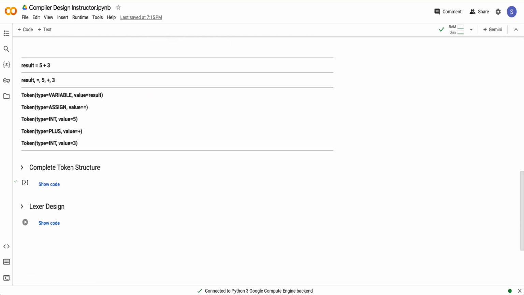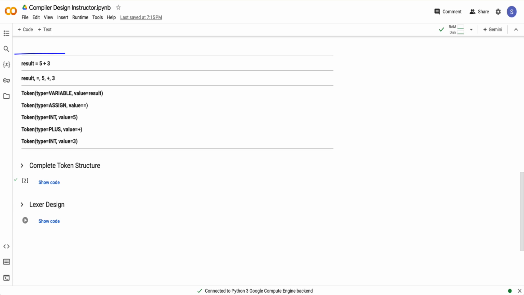For instance, let's look at this line of code. If we just store the raw values without types, it might look like this. But these are just values. The computer doesn't know what they mean. Now, let's add types to make it clearer.